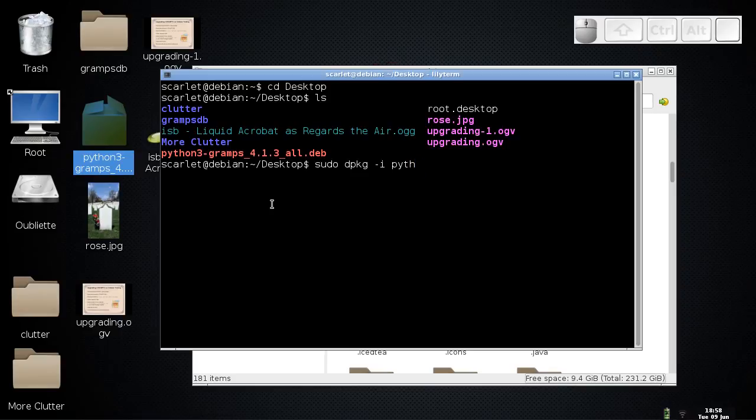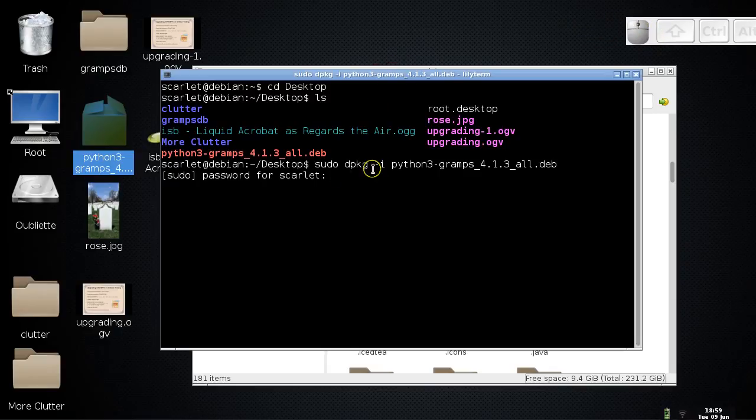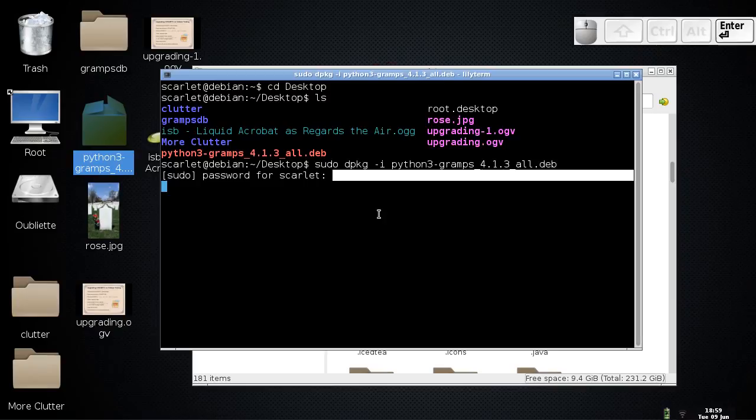Okay, and I will now issue the dpkg command, sudo dpkg -i pyth. Now you can start typing out the name of that package file and then just press tab, and it will auto-complete if it finds the file. So it found the file for me, and I'm going to issue this command right now and put in my password. And here it goes. Takes a few minutes.